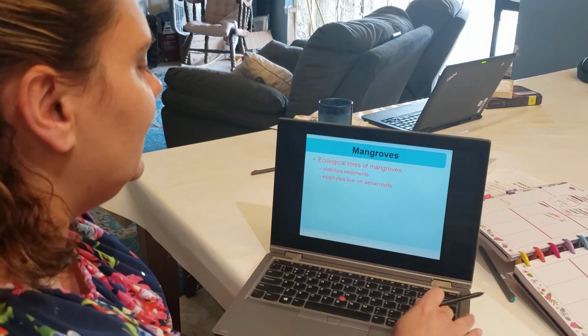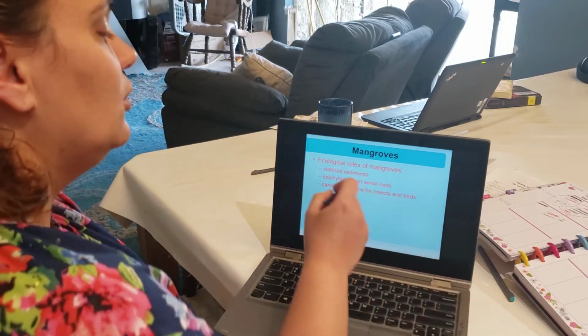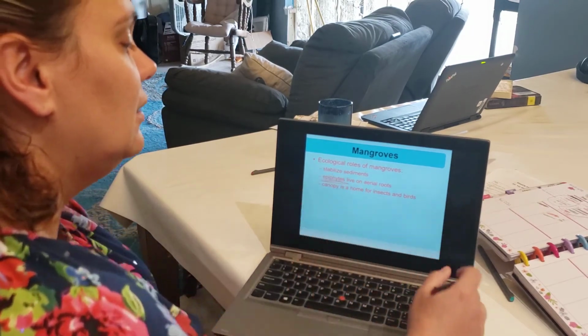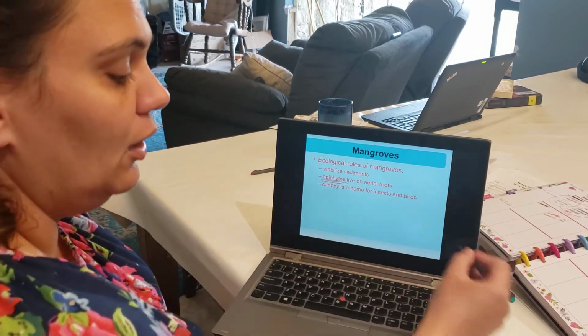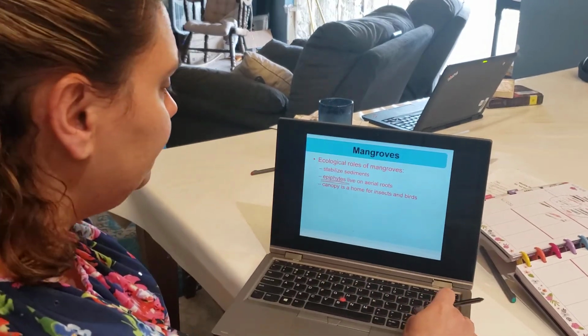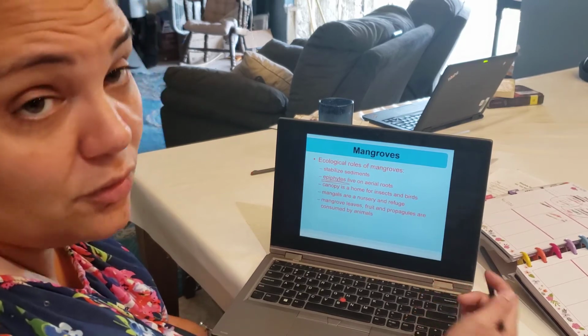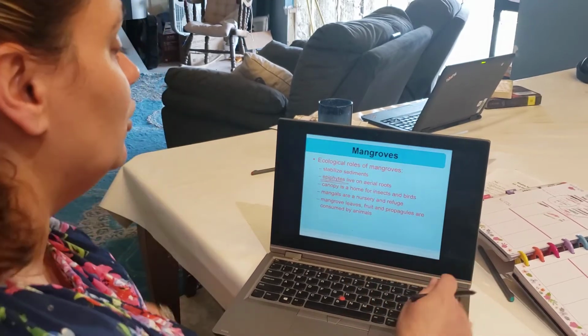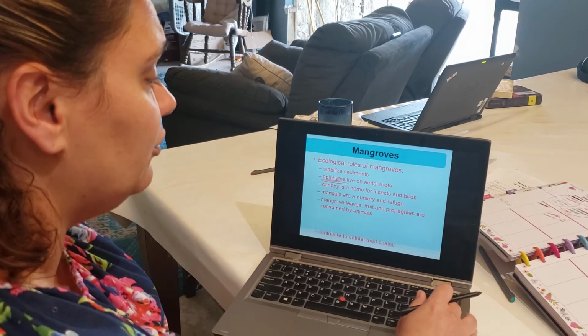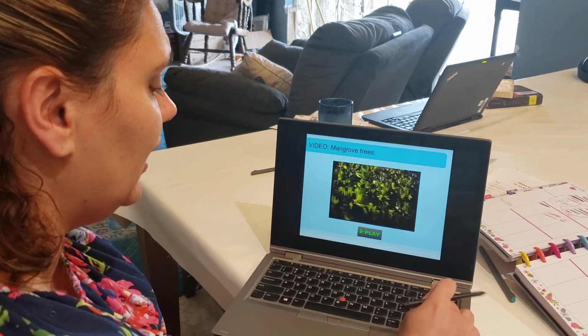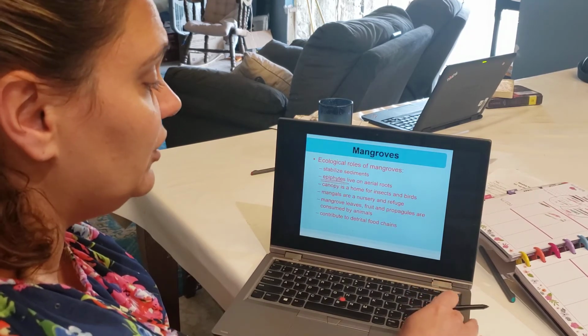Ecological role, stabilize sediments. Epiphytes, so they're going to grow on a plant. So epiphytes live on the aerial roots, so you've got other plants that are going to grow on them. And the canopy is a home for insects and birds. The mangles, so the mangrove swamp, is a nursery and refuge. Mangrove leaves, fruit, and propagules are consumed by animals and contribute to detrital food chains.